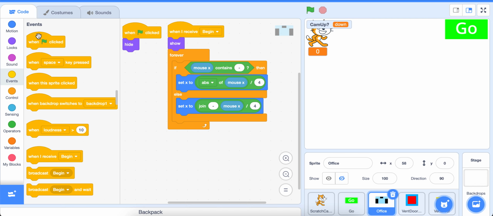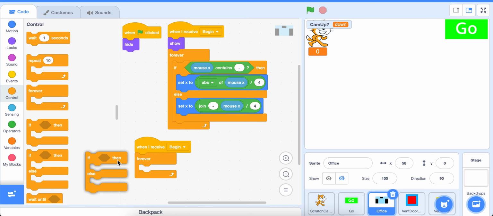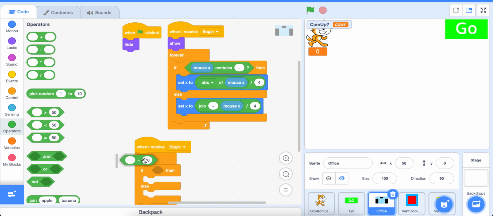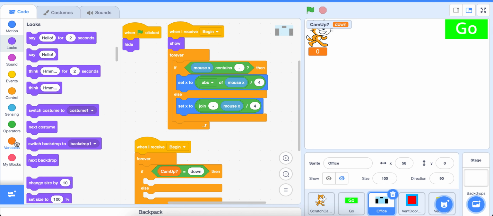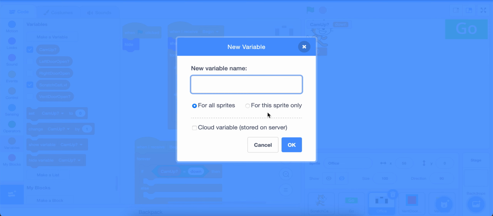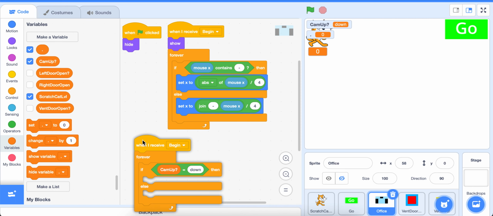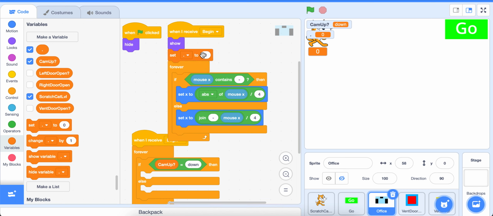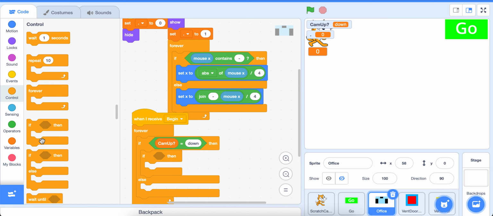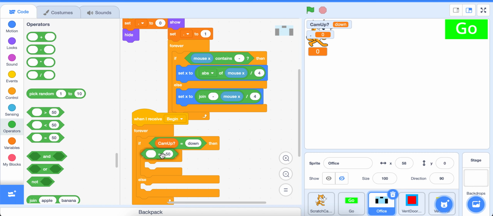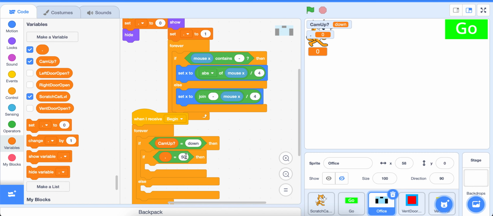What we can do is we can do when I receive begin, forever, and an if-else statement. If CamUp equals down, then, and we'll make a new variable. This will be another all sprites variable. We'll just call it dot. So when we receive begin, we can set dot to 1, but then when flag clicked, set dot to 0. If the CamUp is down, and then if dot equals 1. So there's that, and then dot equals 1.